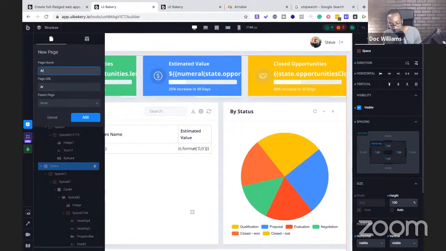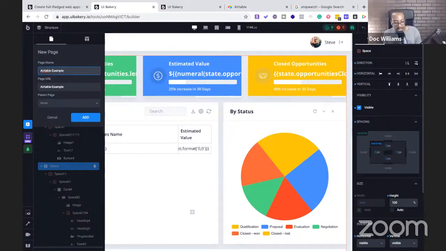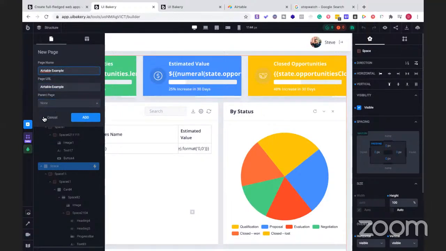What do you think? Airtable example? Sure, why not? I see you, Edmund. That's exactly right. You've been talking about Airtable all week, so this is good. Should I add anything else, like a parent page? Parent page is not needed here, I believe. Just click add.